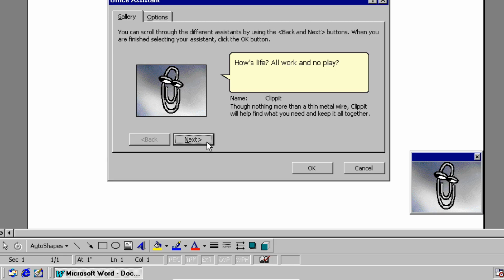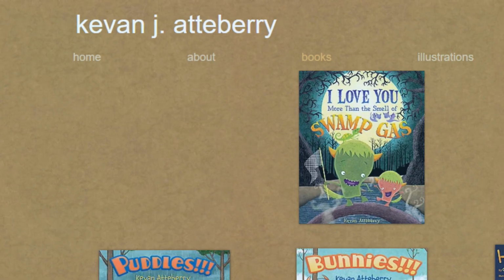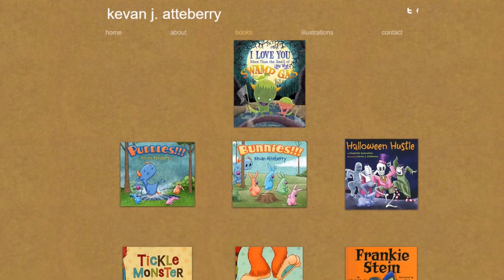Clippy, or Clip-It, officially, just happened to be the default character, the result of focus groups finding him to be the most trustful and engaging and endearing character, out of about 250 to choose from. Clippy's creator, Kevin Atterbury, a children's book illustrator, had submitted 15 characters alone.